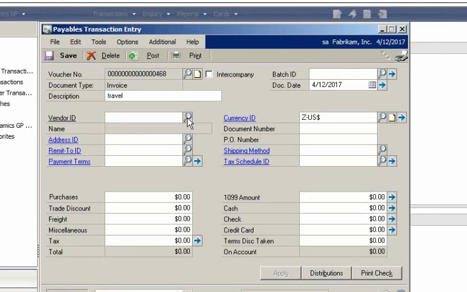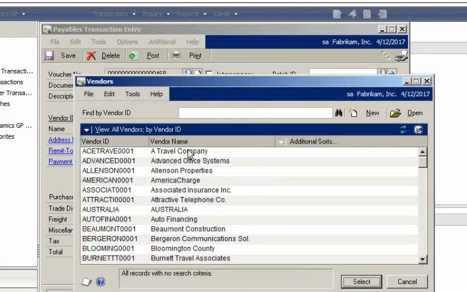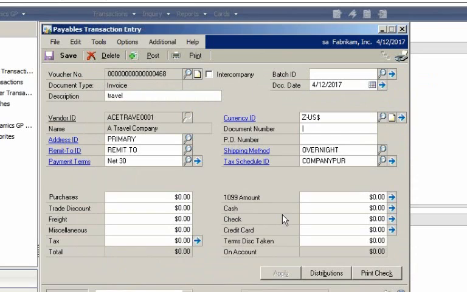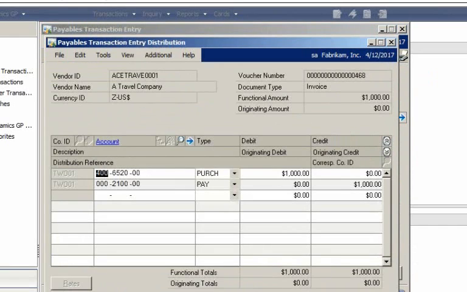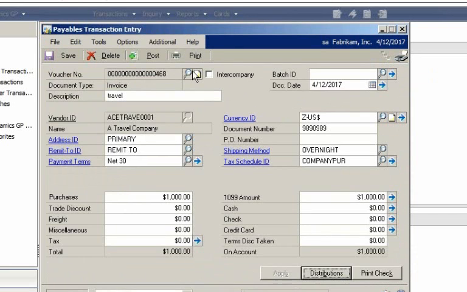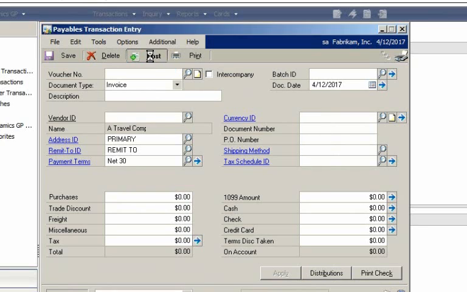I'll identify the vendor, and those two vendors that I mentioned to you earlier are set up for EFT. And again, this process is really no different than what you would normally go through in getting vouchers into the system. So I'll make this one $1,000. I'll check my distributions. Distributions are according to the way I want, and now I'm just going to post the payable. Normally it would get committed to a batch, I think, for most of you. We'll do this as quickly as we can.